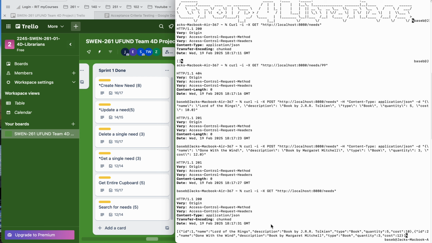Then we want to be able to access that need and update it if we ever want to change any of the information that's related to that need. And then we also will want to be able to delete a need. And we can do that by specifying the ID, and that will remove the need from our needs cupboard.